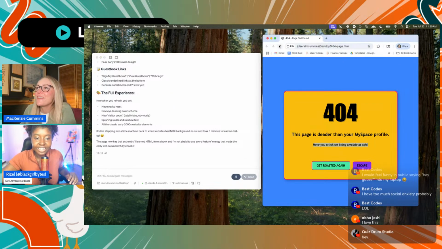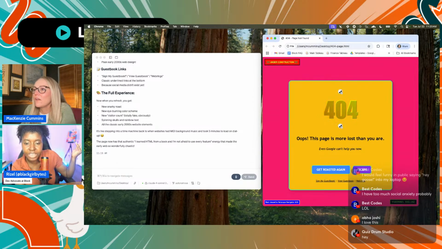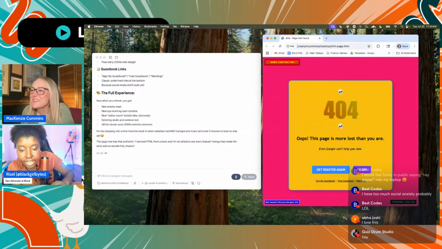Okay, let's see what Goose added. Oh wow. I love this. Under construction. And marquees. Well, not marquees, but whatever, gradient moving animations. Oh, I love it. It makes your mouse disappear. That was such an early 2000s thing. Oh my God.